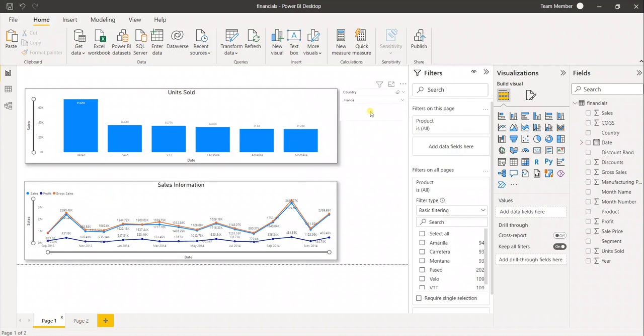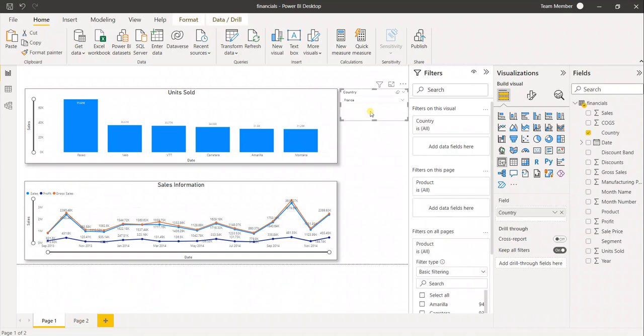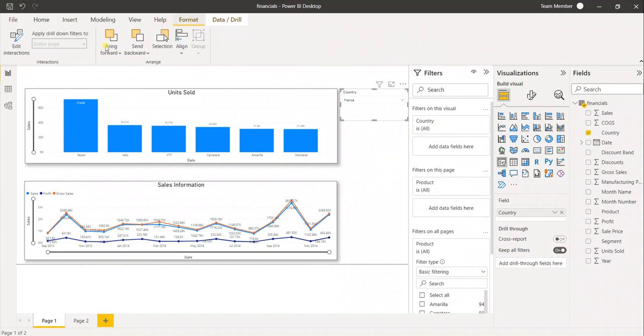And similarly, there is one more option. If you want this particular filter not to make any changes to this visualization, so whatever filtering that you are applying here should not affect this particular visual, in that case, you have to select this particular filter or visual, and then go to format options and edit interactions. Once you click edit interaction, you will see these two options in the remaining visuals.